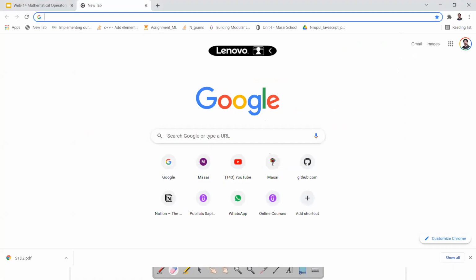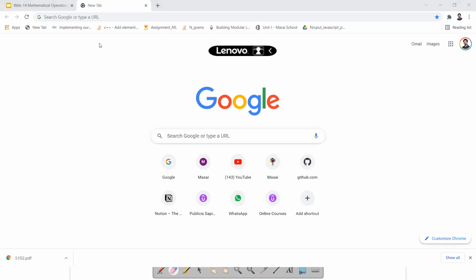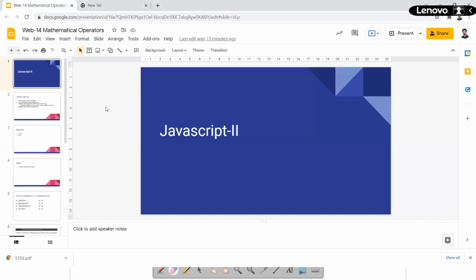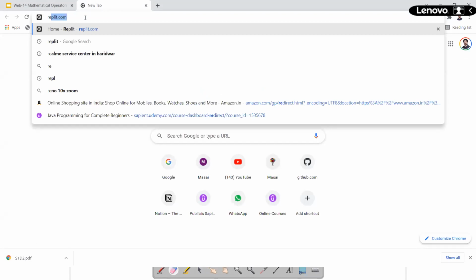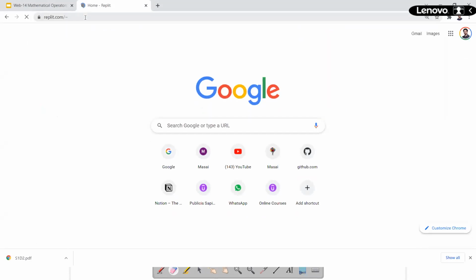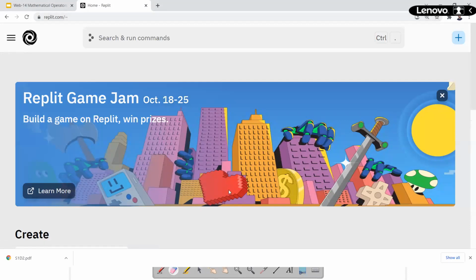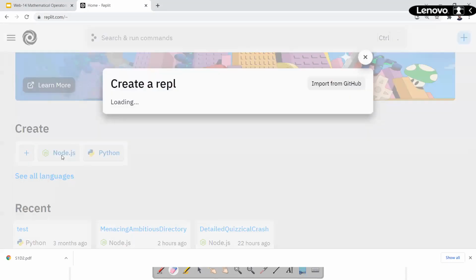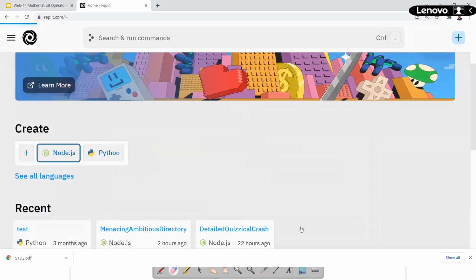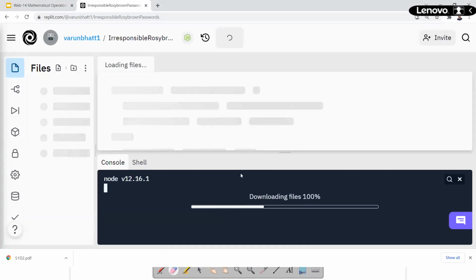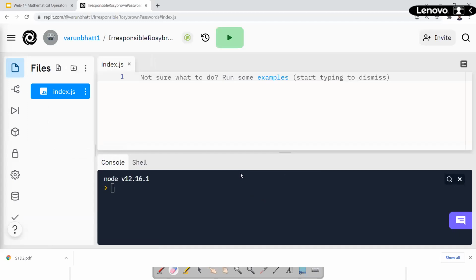Okay, so now let's move to the slides. Now let's move to variable naming. Before that, I just want to discuss something. Let's go to Replit. Okay, you don't need to go to Replit, just see whatever I'm writing on the panel. Just focus here.